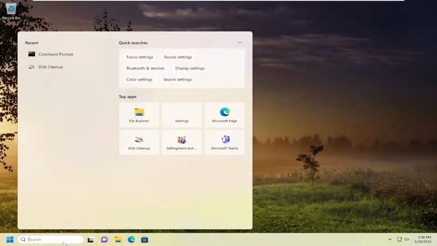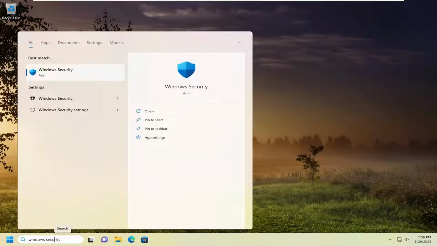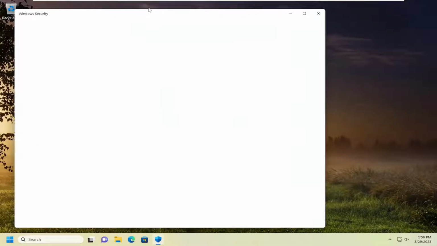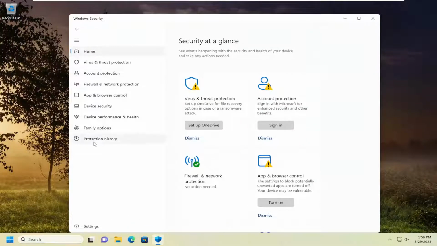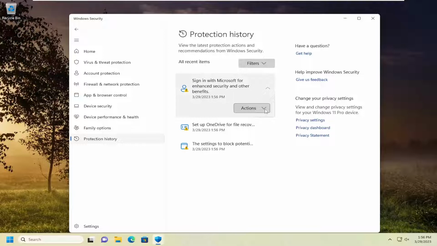So all you have to do is open up the search menu, type in Windows Security. Best match, you'll come back with Windows Security. Go ahead and open that up. On the left side, select where it says Protection History. And now on the right side, if you notice any items in here that would say Remediation Incomplete, you would just select it and then click the Action drop-down. And then you would select Allow.